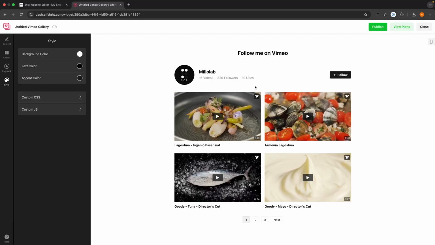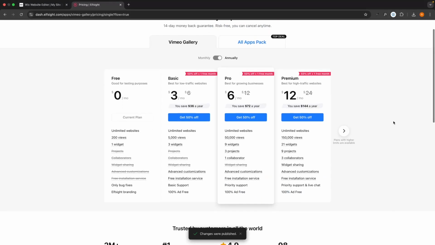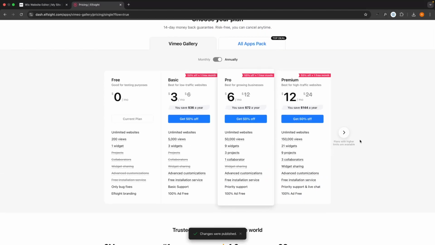Now, once we have this all created and we are ready to add this to Wix, we just want to click on this publish button, and then Elfsight is now going to give us this choice of plans. Now, the plan I would recommend going for is this free plan, as this will allow us to get everything set up for free. And then later down the line, if you do want to upgrade to one of these paid plans, if you want access to more widgets, or if you want access to more website views, you can upgrade to one of these later on. But for now, we just want to click on this free plan.